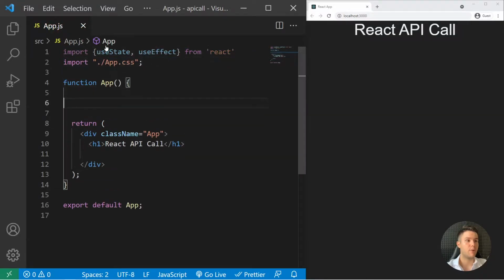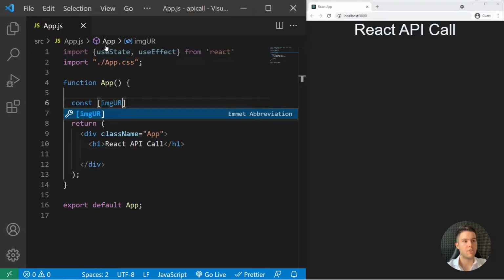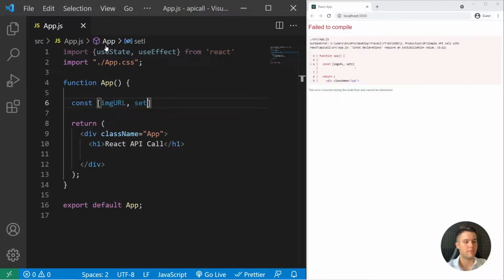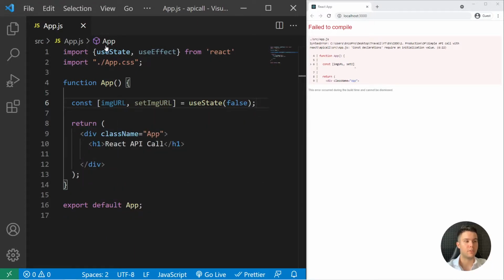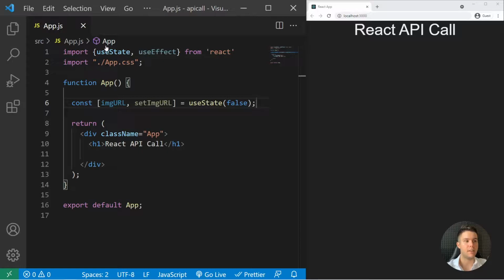So we are going to create our state with useState and it will be called imageURL and setImageURL. Equal useState and it will start at false, okay, because at first we don't have any data.